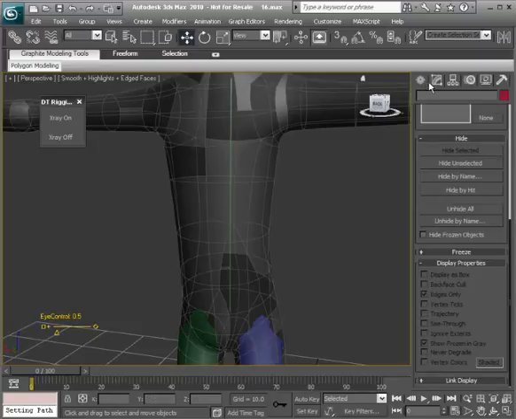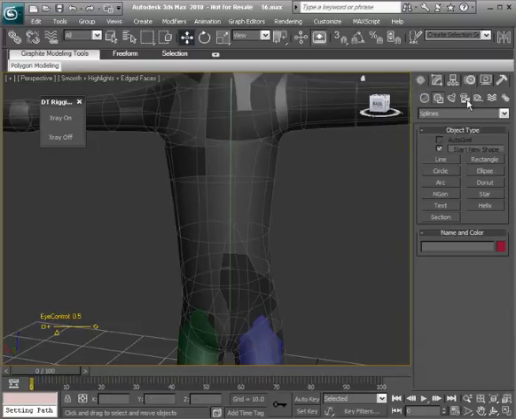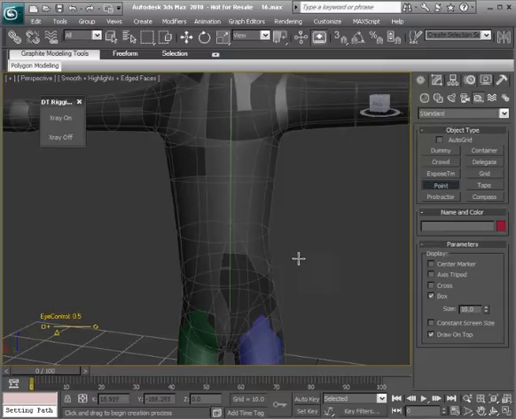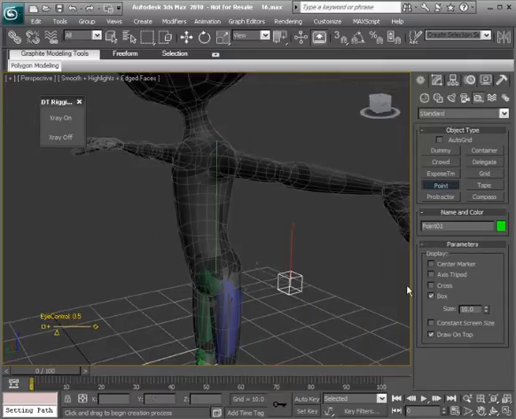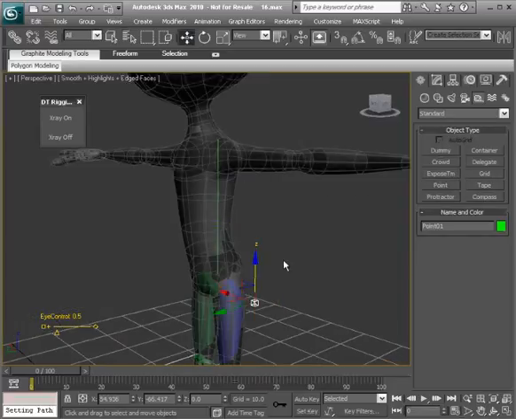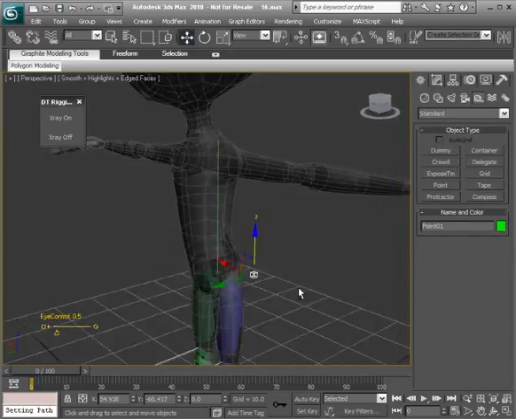To get started here, let's head over to our create panel and create our point helper. I'm going to turn on center marker, and the size, I'll set that to 3 so it's not so large. And we can come out of the tool.